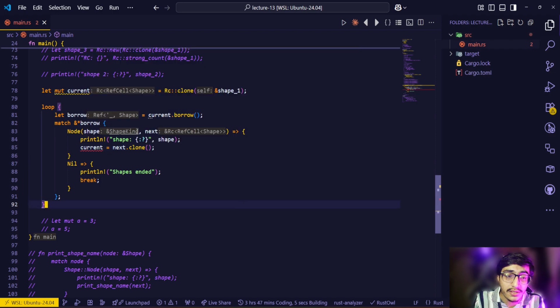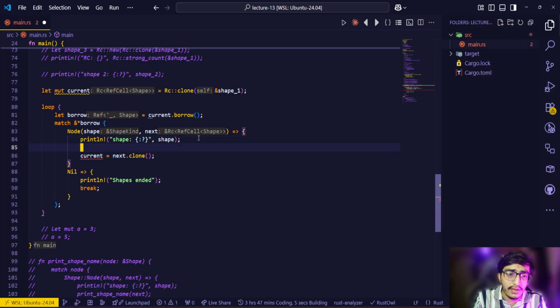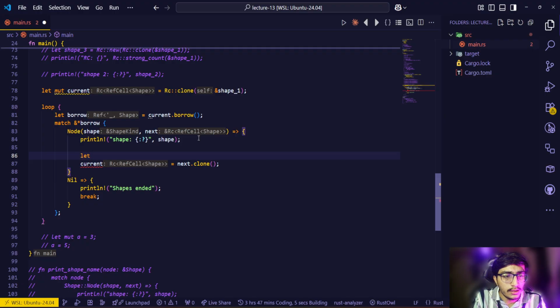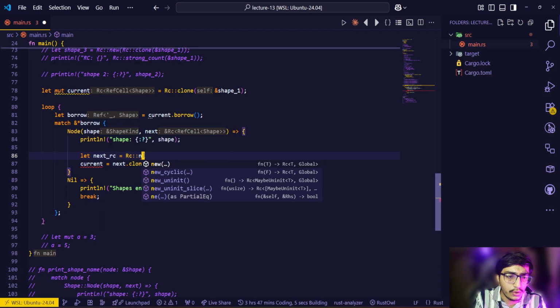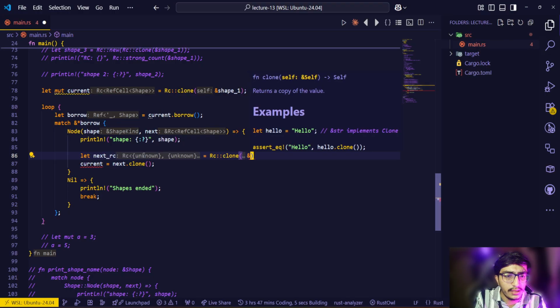So what does this mean? Because we are borrowing current dot borrow. We are borrowing here and dereferencing to it. So what we can do, we can implement, let's say, instead of before dropping this borrow, let's just save it inside a variable. Let's say next, next Rc, let's say next reference counting pointer. So if I want to do a clone of it, let's Rc clone, and then let's pass the next to it.